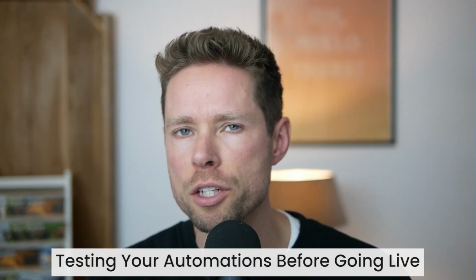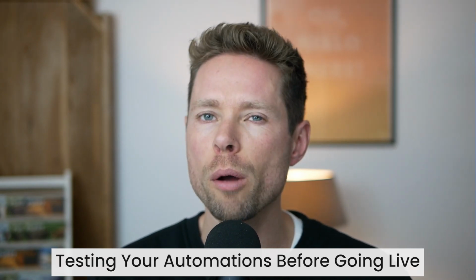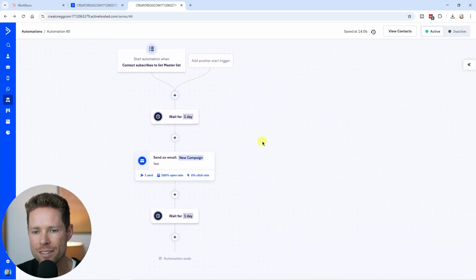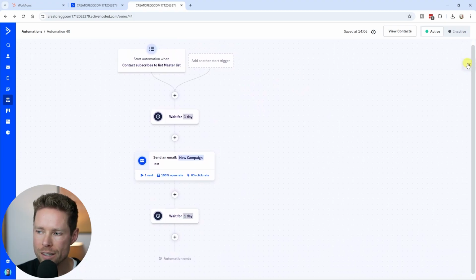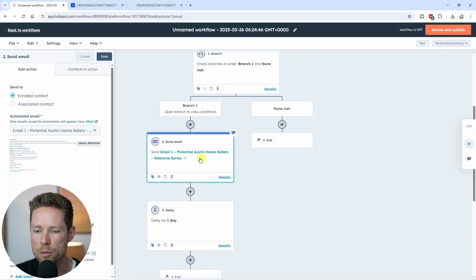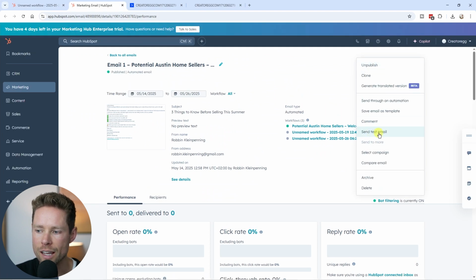So, testing automation. Before launching an automation to your full audience, you'll probably want to test it first to make sure everything works as expected. If you just want to test the emails inside your workflow in ActiveCampaign, you're going to click this icon over here, and here we have messages, and here we can test all the emails. This is also possible inside HubSpot. You're going to click the email, and here on actions you can send a test email.